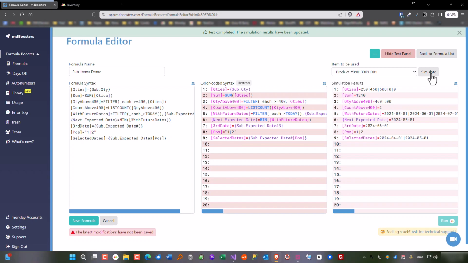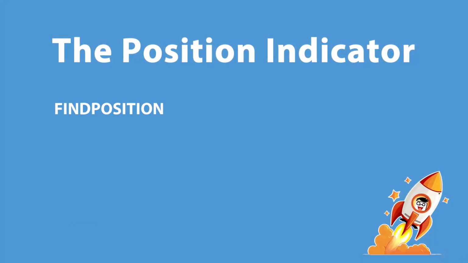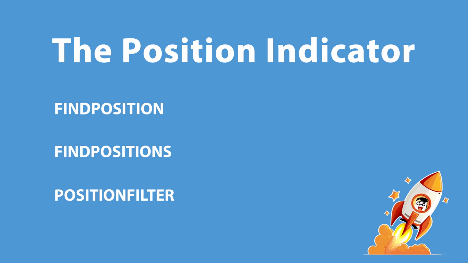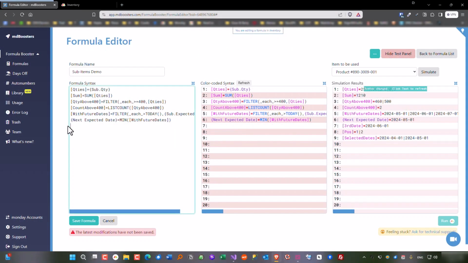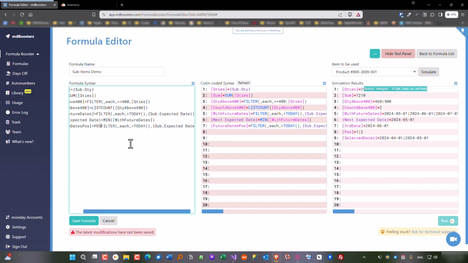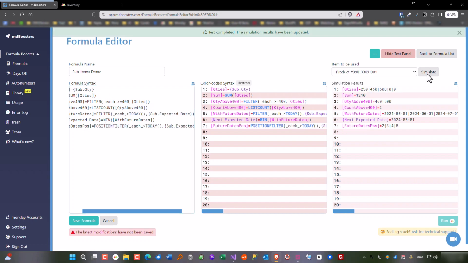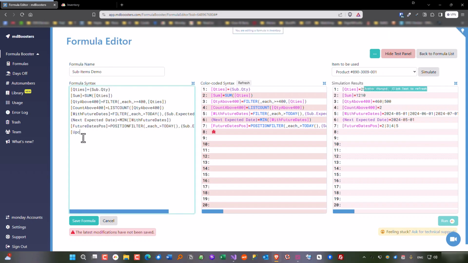To take advantage of the position indicator, functions like find positions, or position filter are essential. Position filter operates similarly to the filter function, but instead of returning the elements themselves, it returns their positions. This is truly useful and allows you to mirror the lookup function found in Excel. Here is an example. In our demo, we now have calculated the positions of the elements with future dates. To get their quantities, we simply set the position indicator to these values.